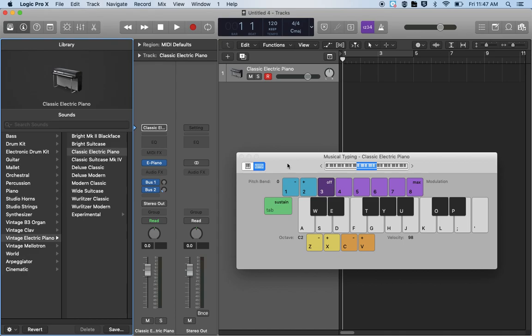When the keyboard is up, the notes of the piano are mapped to keys on the keyboard. So the A on your computer keyboard is going to be C. The W is going to be C sharp. The S is going to be D. So basically a C major scale would be A, S, D, F, G, H, J, K. I encourage you to play with that. I actually use this quite a bit when I'm on the run.